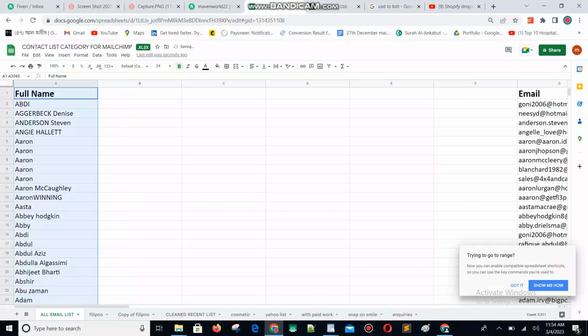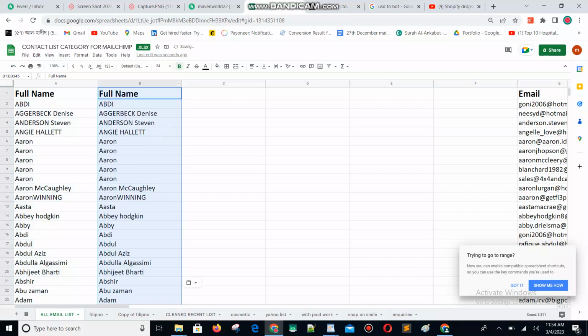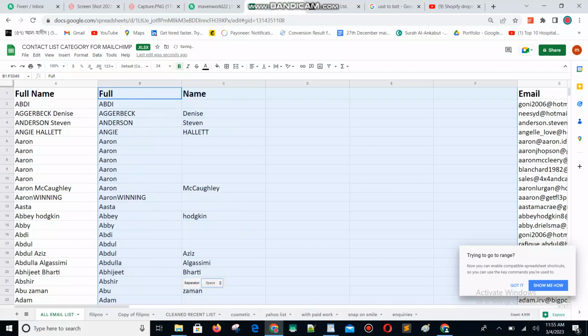For a better experience, let me copy this field. This is the full name section. So let me divide this part here. Okay, this space. Okay, it worked. So this field will be first name. This field will be last name.